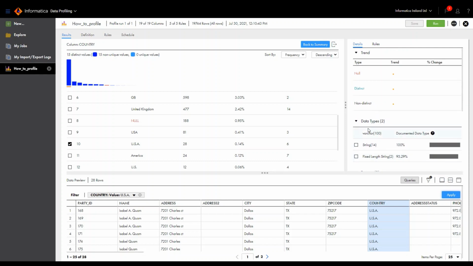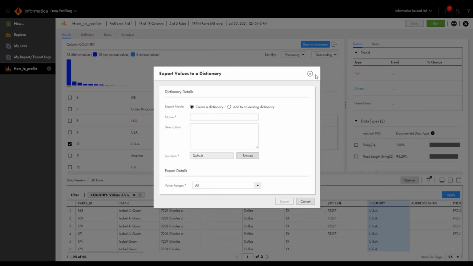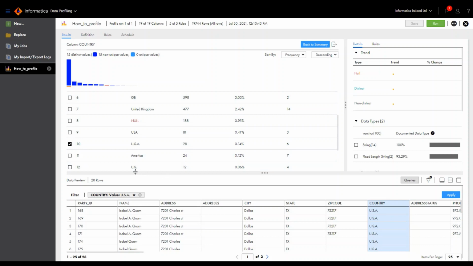If you were just looking for an easy way to create a profiling, you can stop this video here. Next, I'm going to talk about some other features that you can get out of profiling execution. Now, you'll notice on the right side, there is an icon that allows you to export the values to a dictionary. This will help, for instance, the user to create a cleanse rule. So you create a dictionary that has all those values, and then you can tell what's the correct value. For instance, you can say that all variations of USA should be just the letters U, S, and A, and you help to do a standardization.